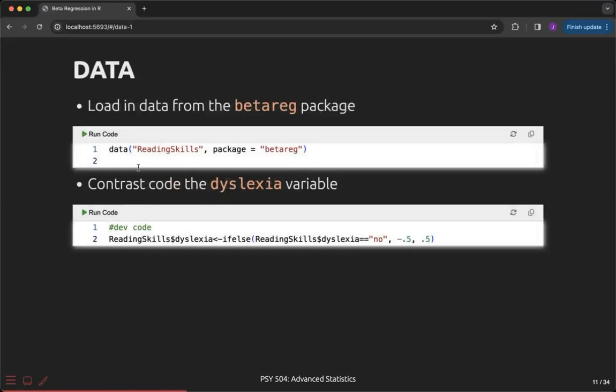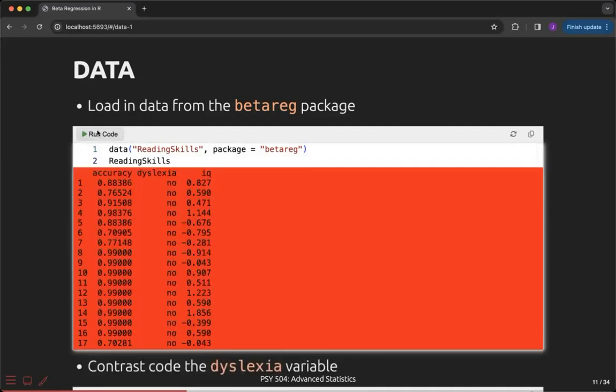So let's go ahead and read in our data and see what it looks like here. So we have our accuracy column here, which goes between 0 and 1. We have dyslexia, so was the child diagnosed with dyslexia, yes or no, and then the IQ variable.